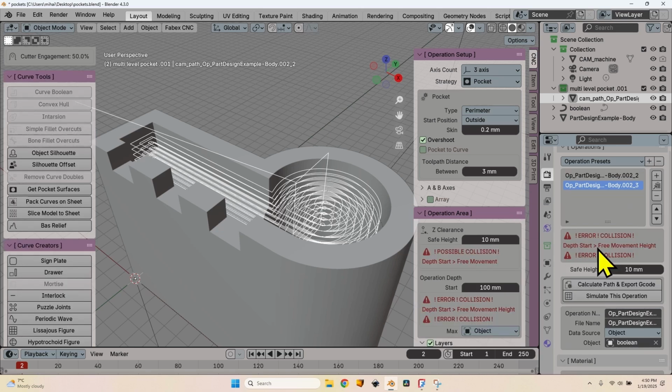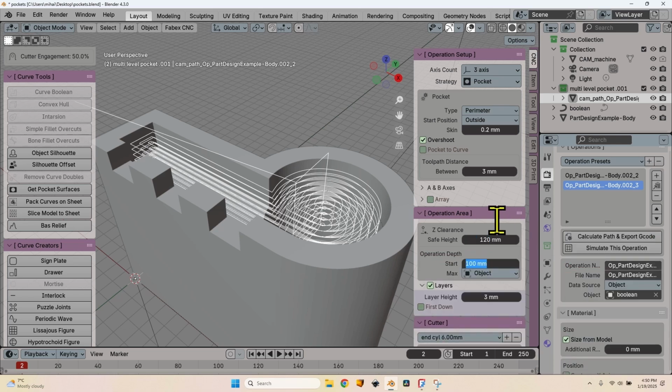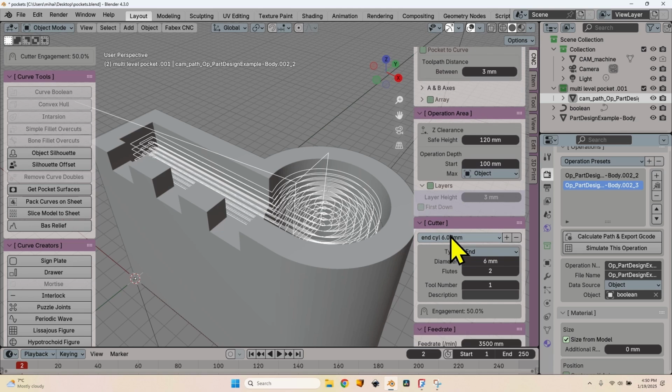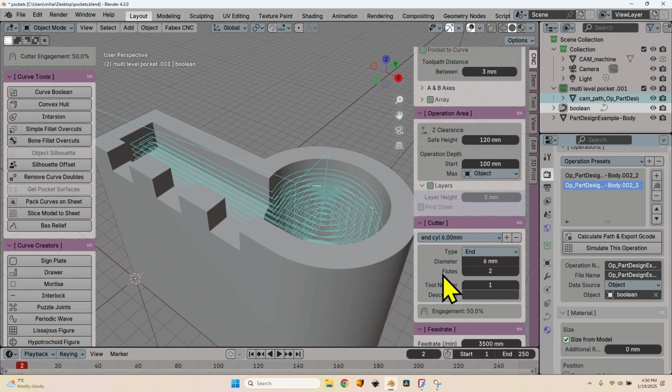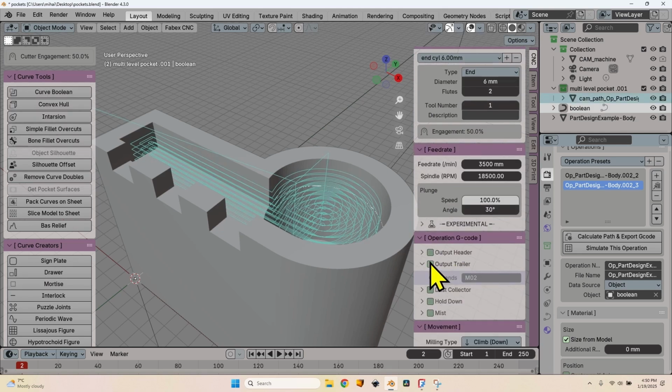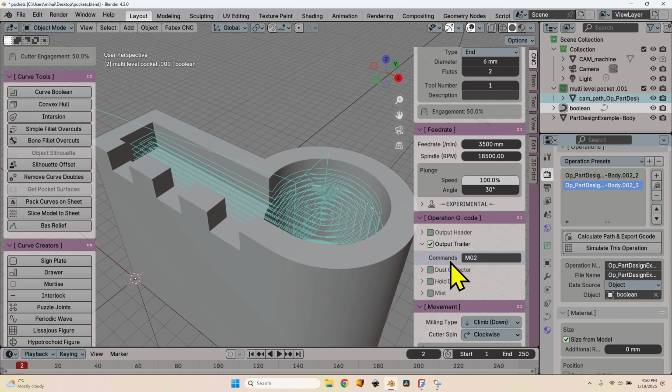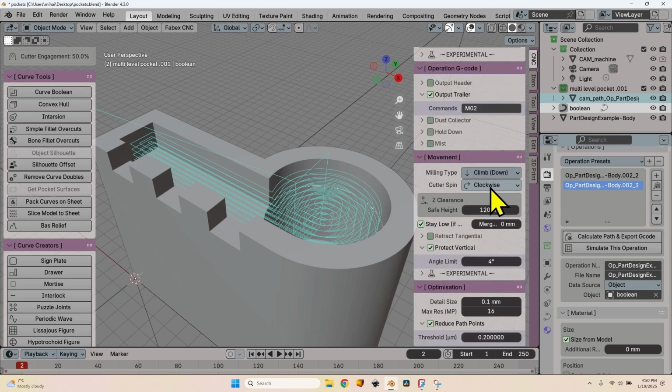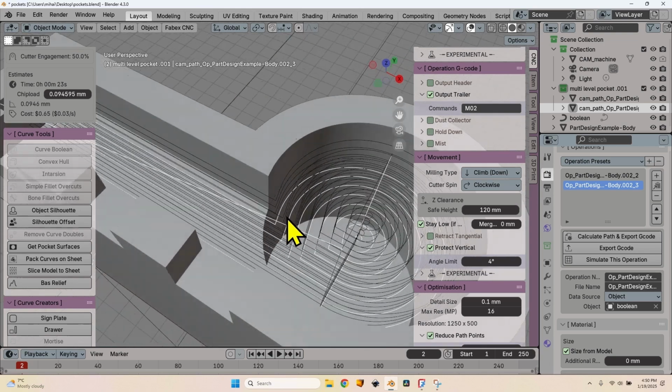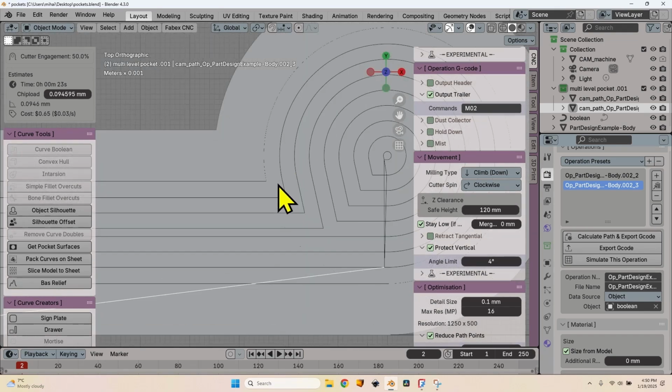But from the start I have an error because the safe height is going to the default 10 millimeters, it is not going to be copied from the previous operation. So let's change that to 120 millimeters, uncheck the layers, and I will have only one pass. Make sure the correct tool bit is selected. Make sure everything is just as it was. Again, check the output trailer, and everything else is exactly as it should be. Click on the calculate path for the second operation, and let's set a top view.